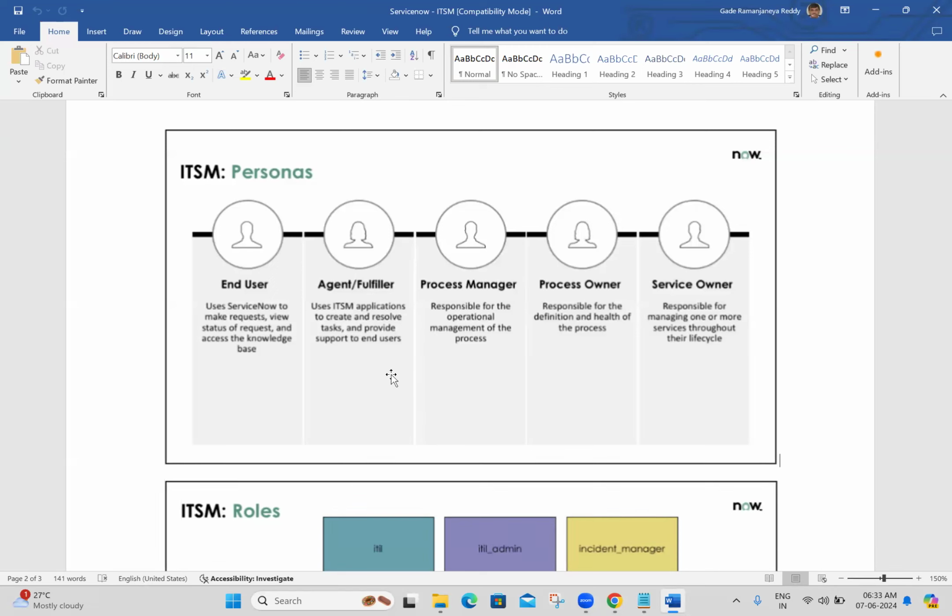Next, process manager. The process manager is responsible for the operational management of the process. Basically, the process manager will take care of the overall ITSM process. And the process owner is responsible for the definition and health of the process. He will take care of the health of the process.